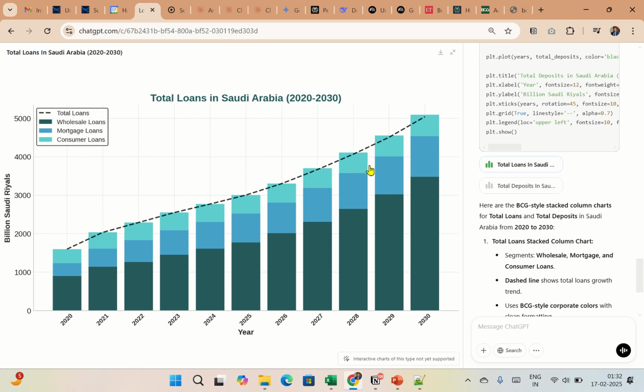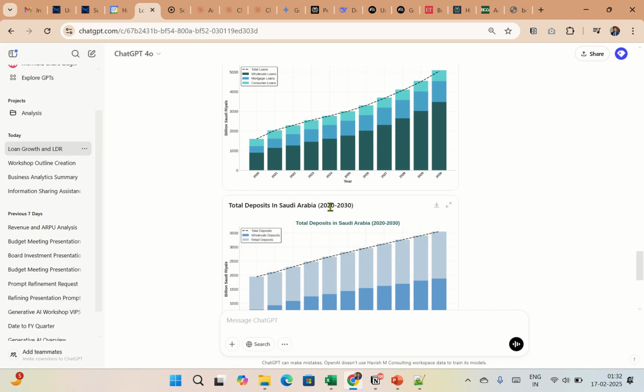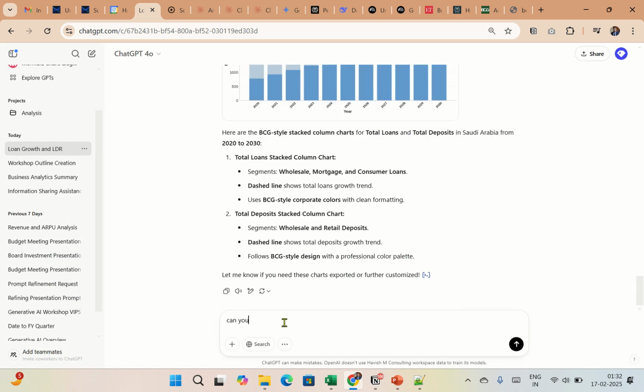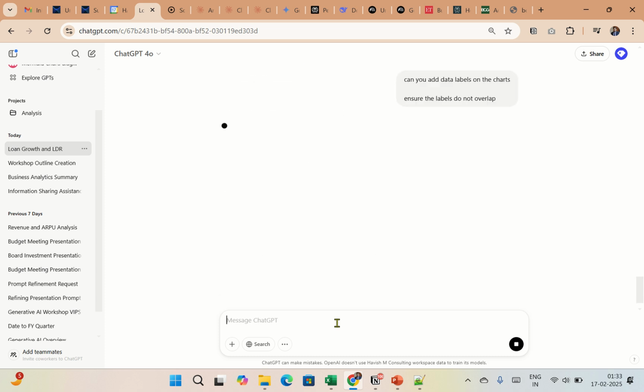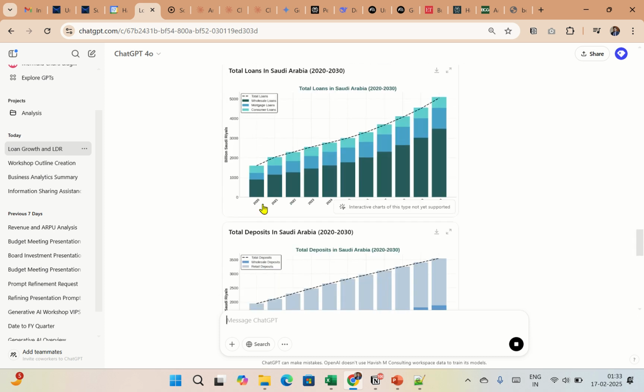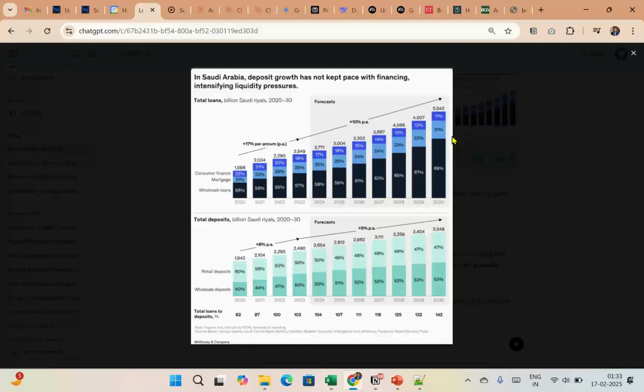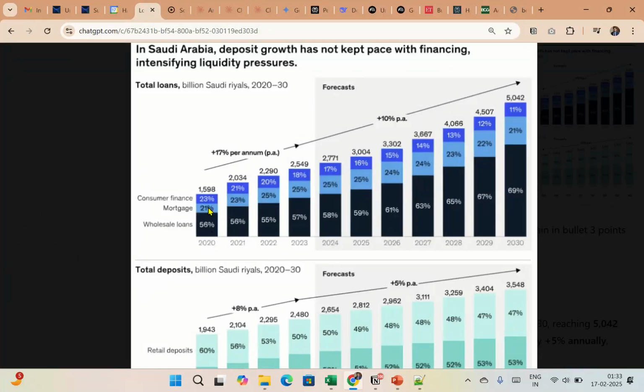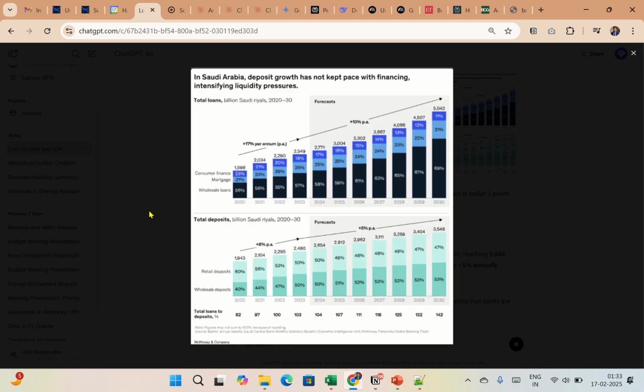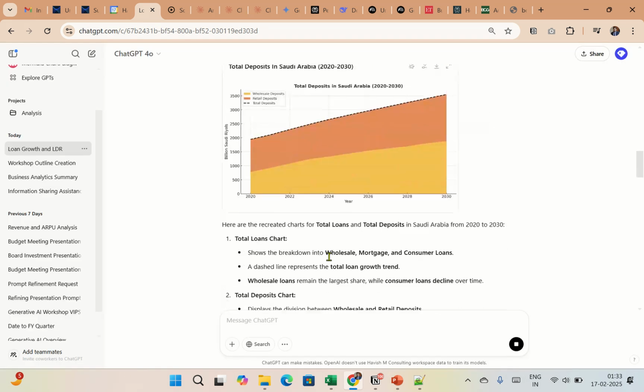Now there are no data labels available on the chart, so I can say that, can you add data labels on the charts, ensure the labels do not overlap, because I'm working with stacked column charts, which is what I had started with originally in the image, right? Which is the chart or the values are stacked on top of each other, overall leading to 100%, showing contribution from each category.